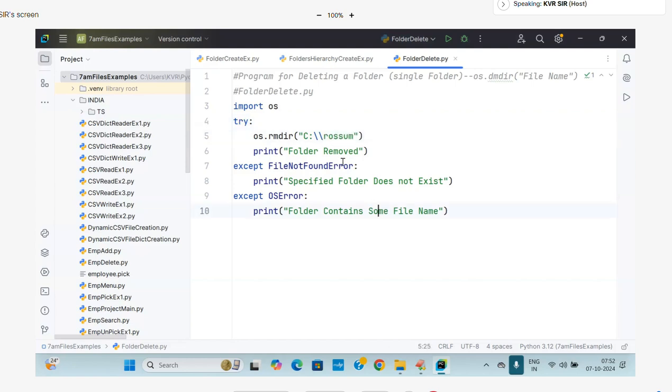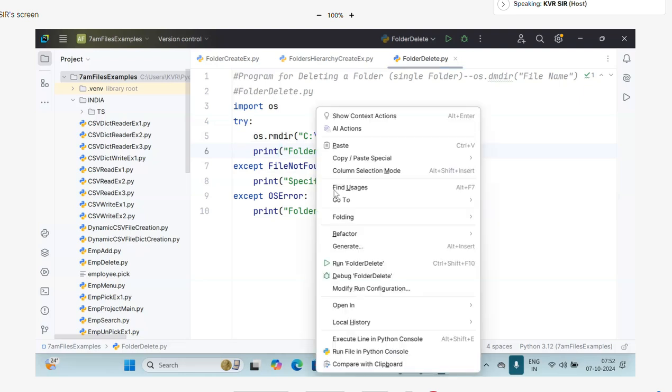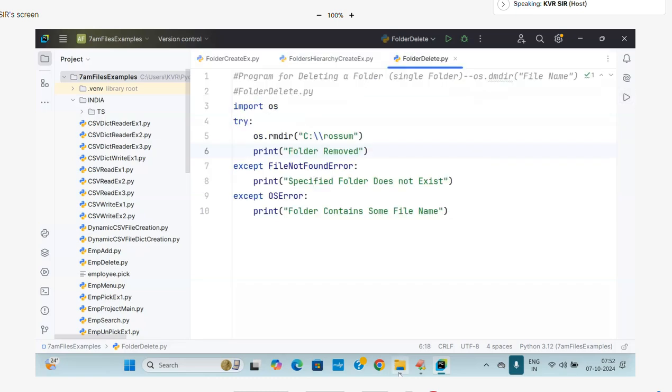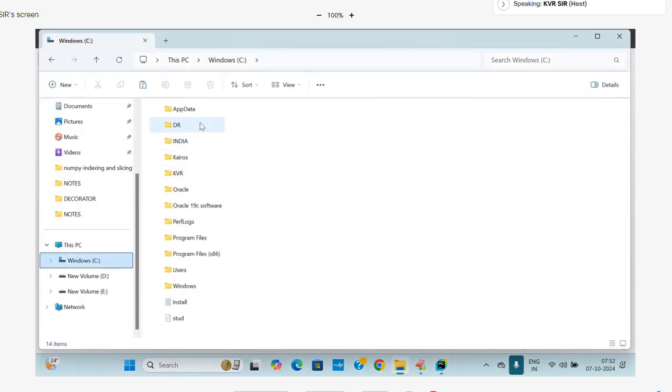When you are mentioning a file name or folder name, it is not case sensitive. You can write small letters also, no problem. Try to run it. It is perfectly removed. Go to the place of C colon. ROSM is not there. I hope you are following me.